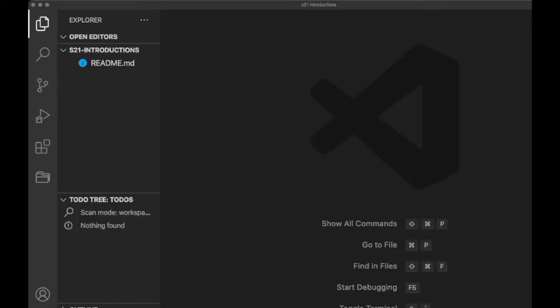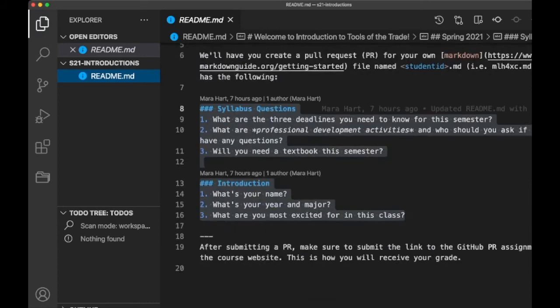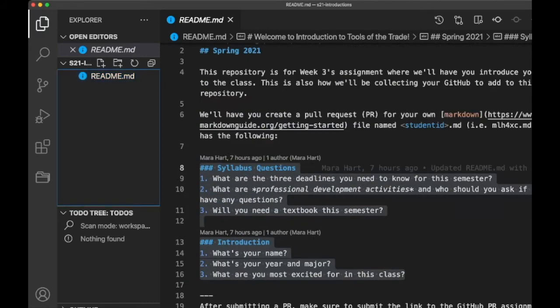Now we're looking at VS Code. On the left-hand side, we see the readme.markdown. This is perfect, this is exactly what we want, but instead what we're going to do is add a new file. If you hover over the folder's name, S21 introductions, you should see this little bar pop up that has a page with a plus icon, folder, and so on. We're going to click that page with the plus and open a new file.